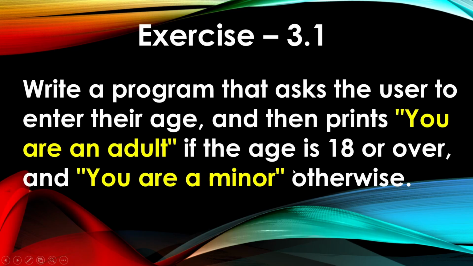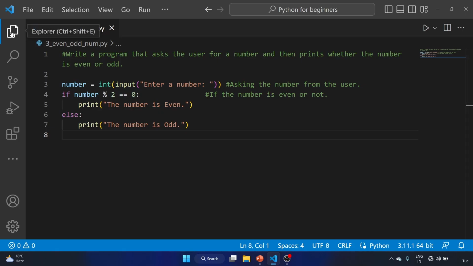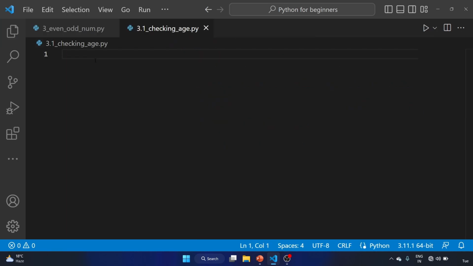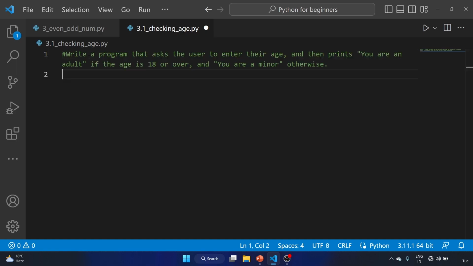Here is our 3.1 exercise: create a program that asks the user to enter their age and then print you are an adult if the age is 18 or over, and you are a minor otherwise. Let's solve this exercise. Go to the Explorer, create a new file, 3.1 checking age.py, with the py extension. Let me close this. Let's write the comment.